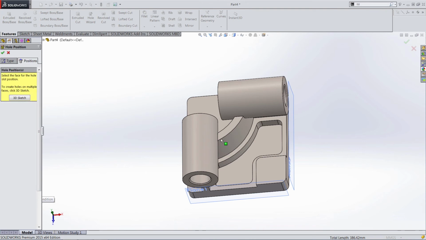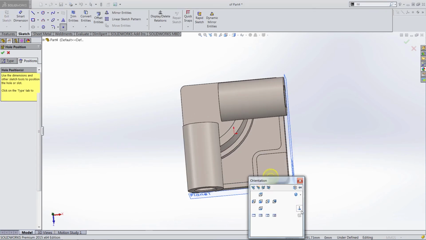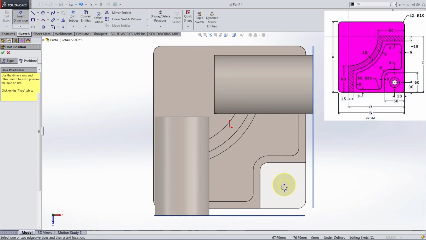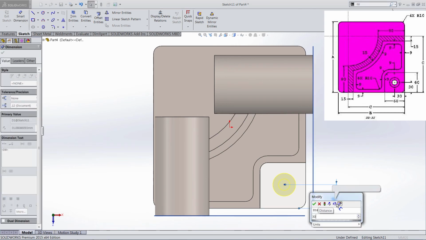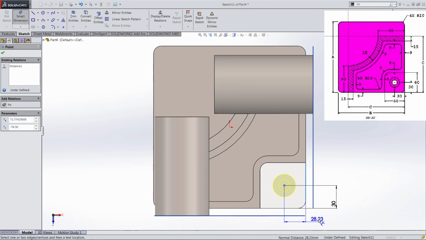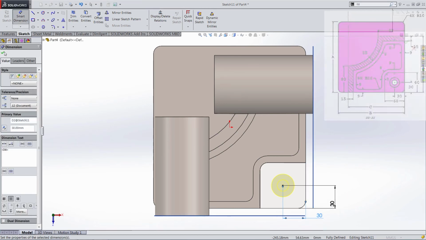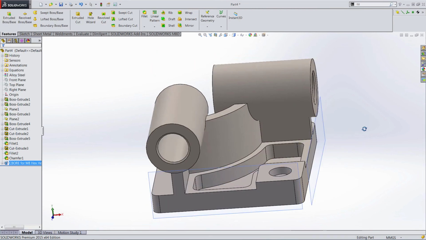So now we position that bad boy. Let's actually get normal to this so we can get a little better view. So I'm just going to place it down there, and we need to dimension it now. So I'll grab the smart dimension tool. It needs to be 30 mil from the center to the bottom, and then from the center to the side. Those dimensions do not change, so we're all good. Accept it, accept the hole, and there you have our part.